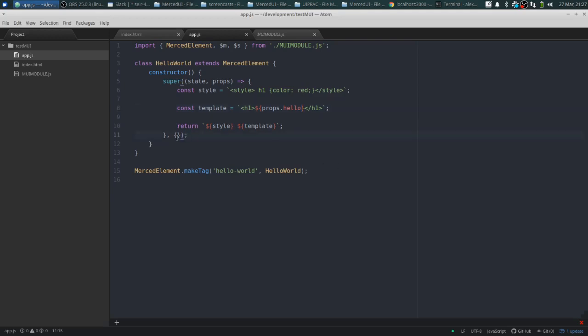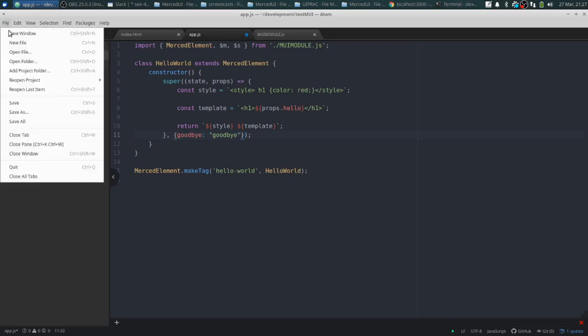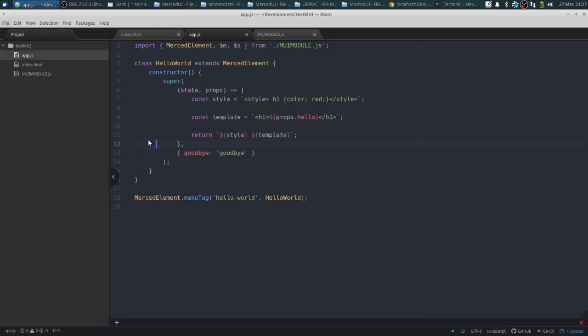Cool. Now let's pass in some state. Okay, so let's say here we have state that starts off as goodbye. There's a value called goodbye, and right now it starts out with a string that says goodbye. So there we have, again, our initial state, because it's the object that you pass in as the second argument. Save.